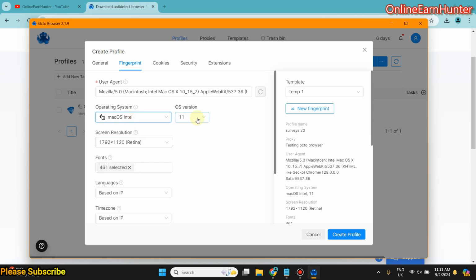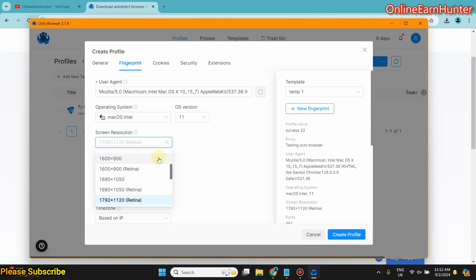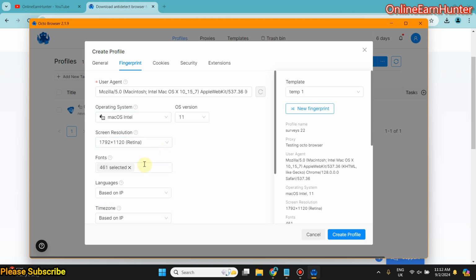This is another very cool feature. For the sites which require you to use macOS devices, when you use this antidetect browser, you don't have to get a macOS device. You can use your Windows device and set up a profile with macOS as the operating system. For the screen resolution, you can set it according to your screen, whatever you want.